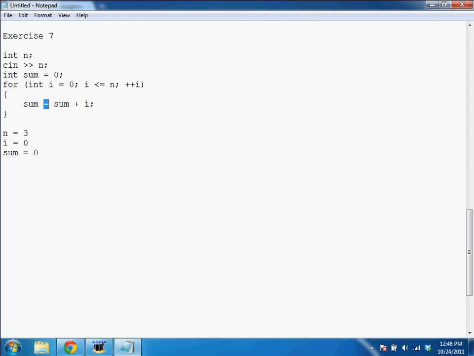So the operation of assignment has the lowest precedence in this statement. The addition operation here has higher precedence. So we take what's in sum, which is 0. We add what's in I, which is 0, and we get a result which is 0. And then we take that result and assign it into the storage location which is named sum. So now sum becomes 0.